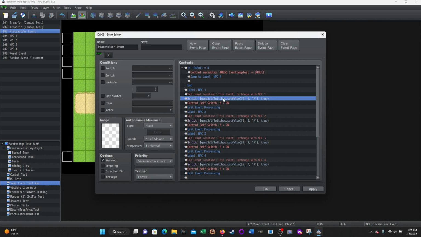So it's swapping the event, it's turning on a self switch in that event, and then it's turning control self switch A to on, which basically means it's going to advance this to page 2. Okay? Then it's going to exit the event processing. It's going to jump out of this.